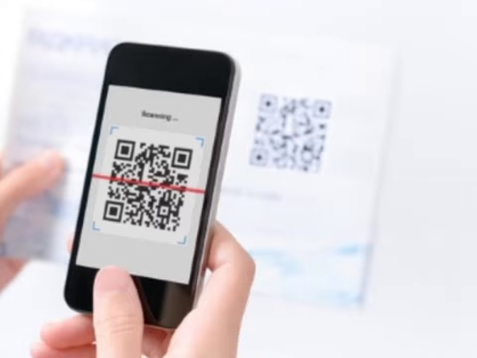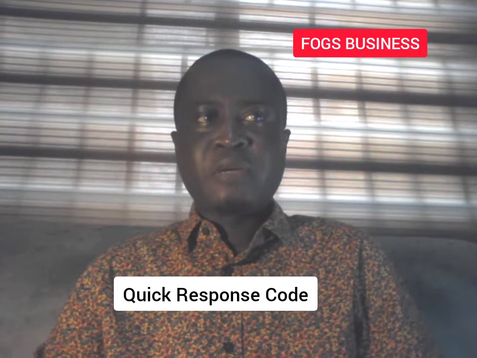QR codes are gradually becoming a phenomenon in digital marketing, and I think it's one tool that every small business should be able to harness. It was developed by a Japanese company called Denso Wave in 1994. QR code simply means quick response code, which is readable by phone or by a machine.